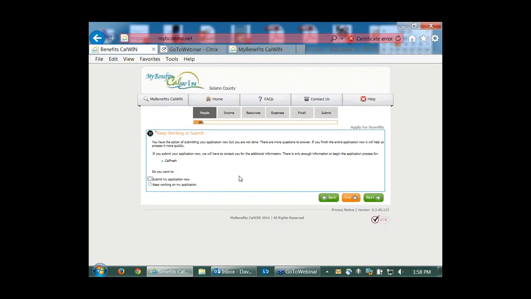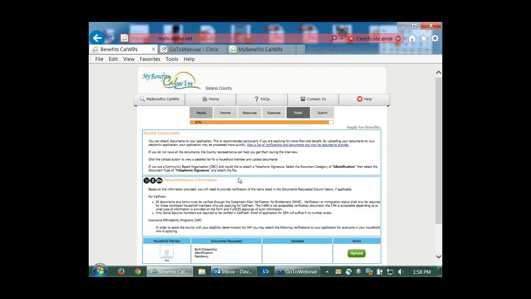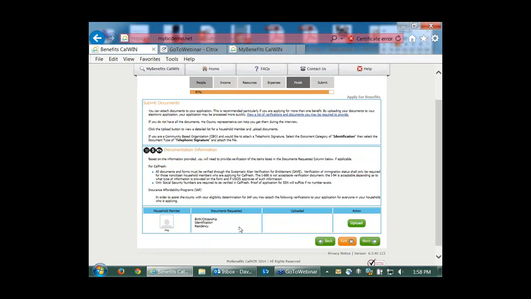And then I have the option right now to go ahead and submit this application, which I'm going to do. It identifies the documents that I should upload and make available. So a scanned document such as a birth certificate could be uploaded right from here.